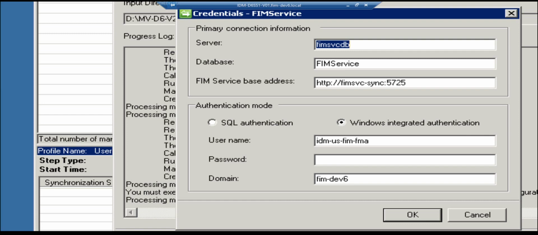So FIM service DB means one thing to Dev 6, which is the environment we're in, means another thing to Dev 5, Dev 4, Dev 3. So it doesn't actually point to the same environment.